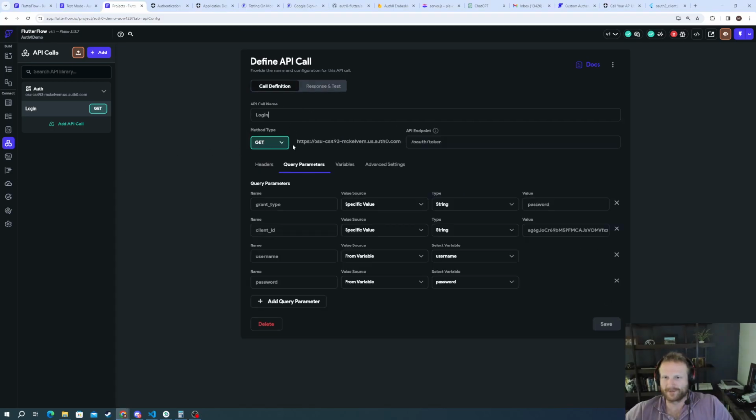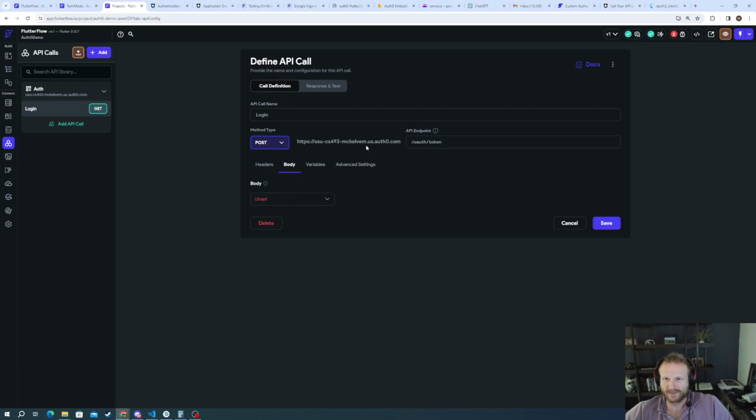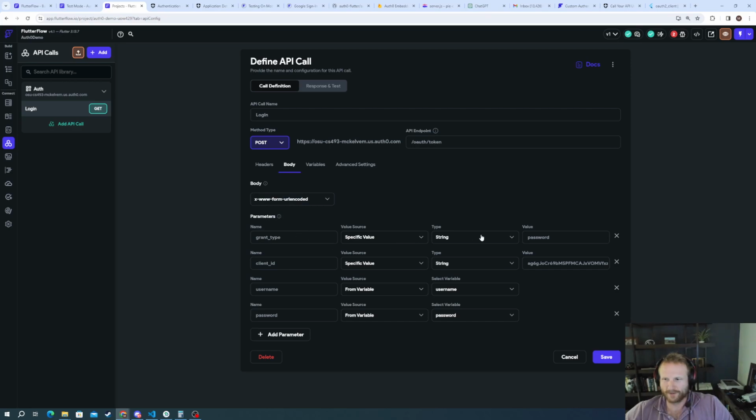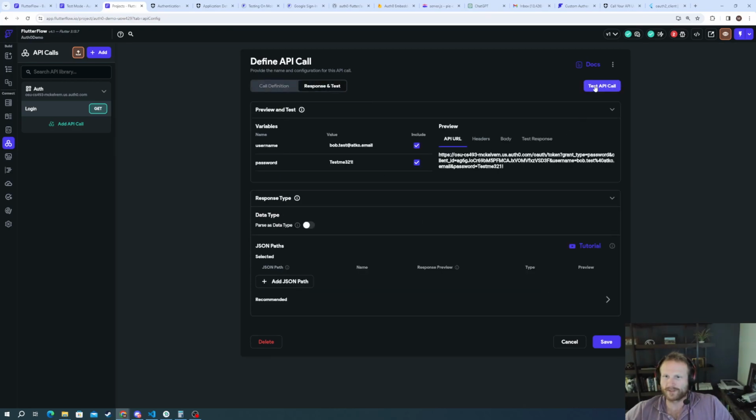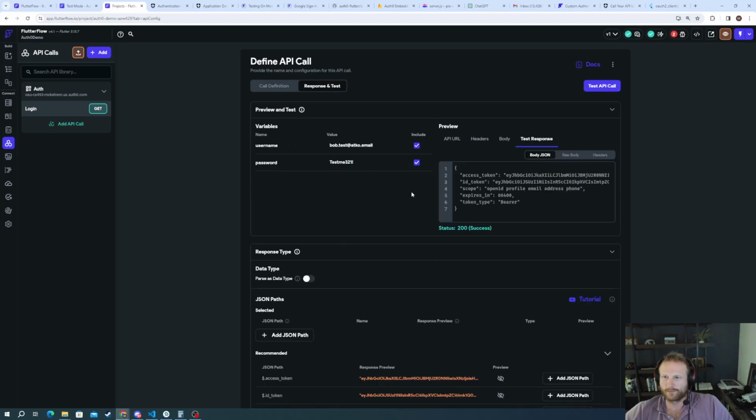I left out a very crucial piece of information. We need to make this a post request. And we're going to need to set these again really quickly. So this is going to be that form encoded, and we're going to have that same information that we had before, the grant type, the client ID, username, password, etc. And then we'll go to the response type, and we'll go ahead and test this out.